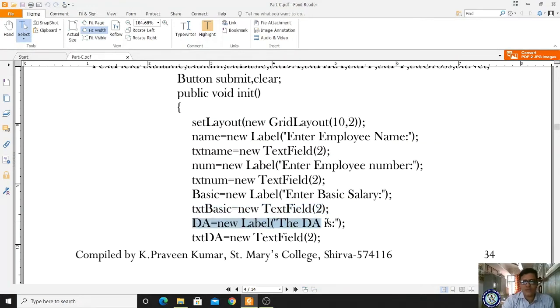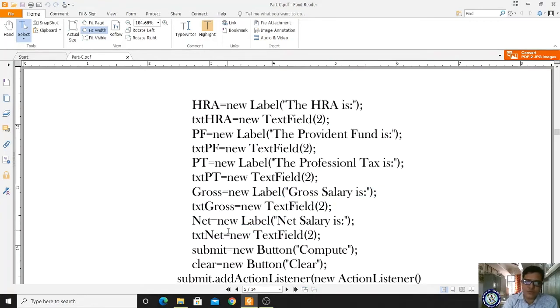So the DA label is appearing. The label object has been created with the caption DA that appears on your browser. In front of that a text field is required. txtDA is equal to new TextField of 2. Next HRA is equal to new Label of HRA. txtHRA is equal to new TextField of 2.